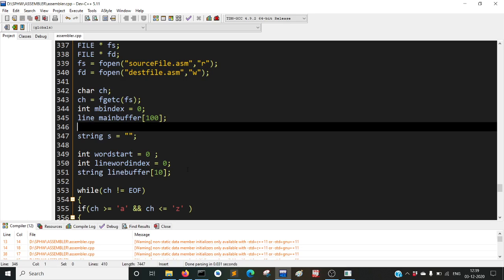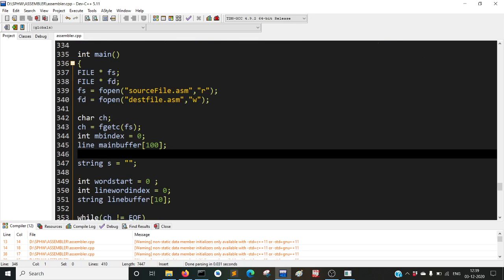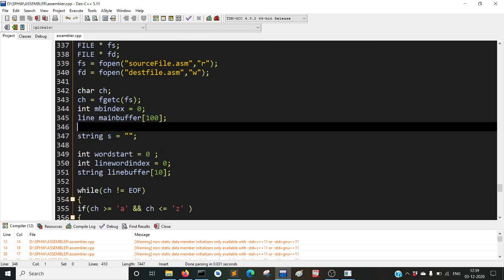So yes, let me show you the line buffer. Firstly, let us have a look at counting all the words in the current line.